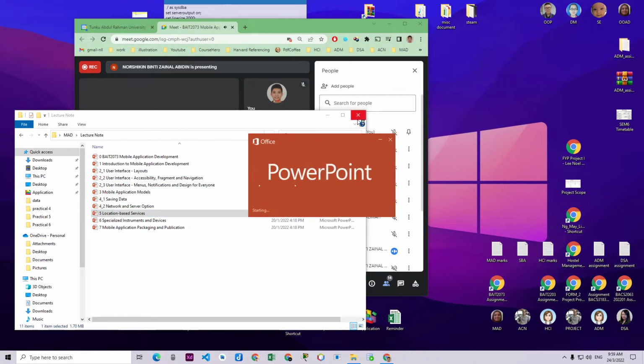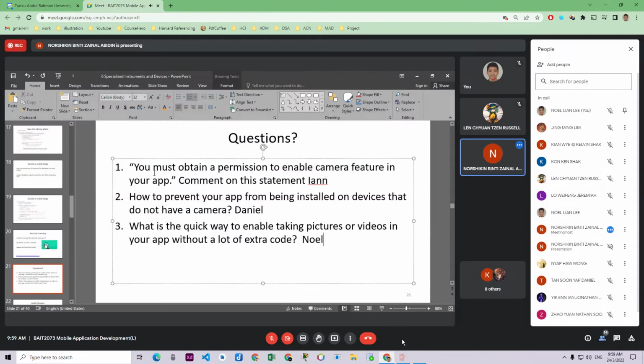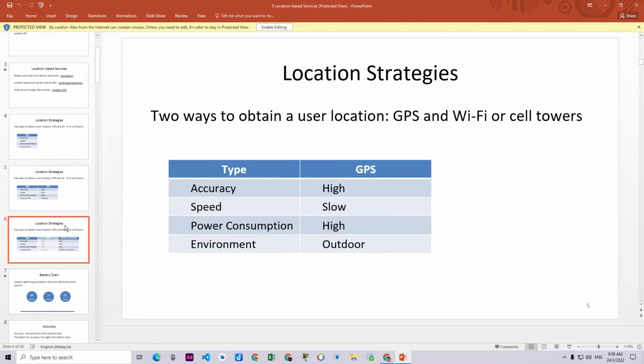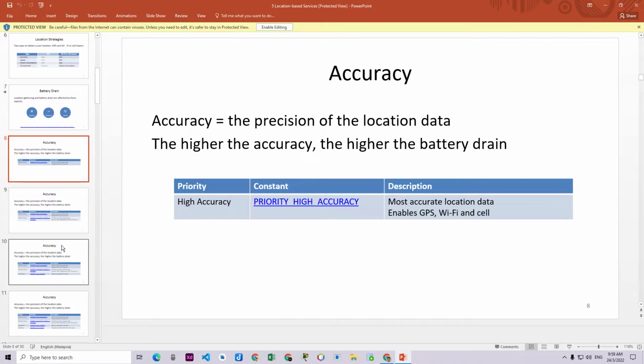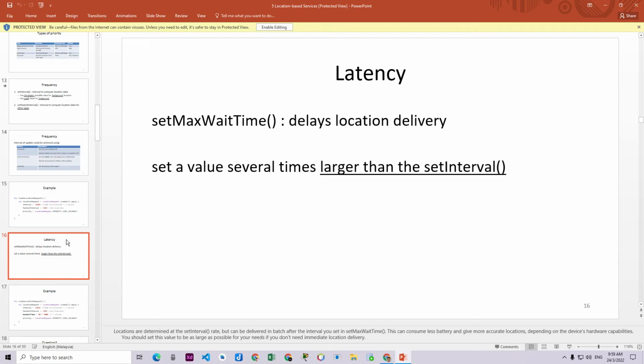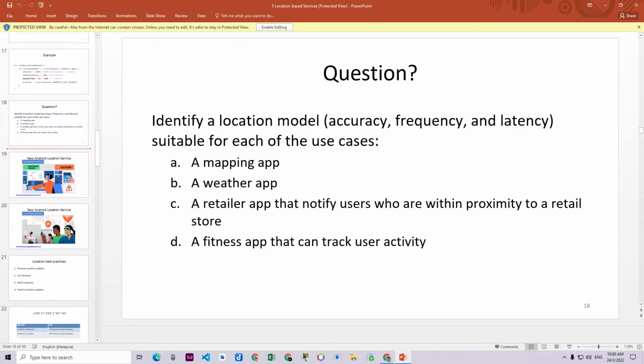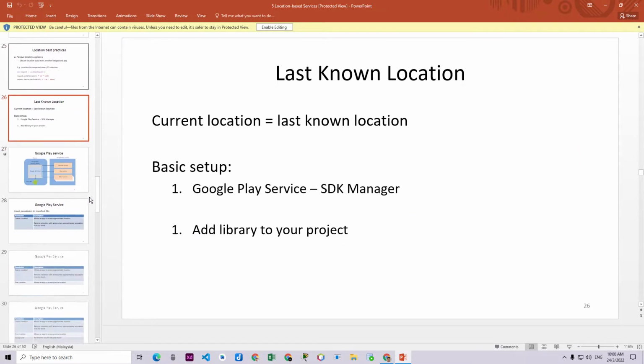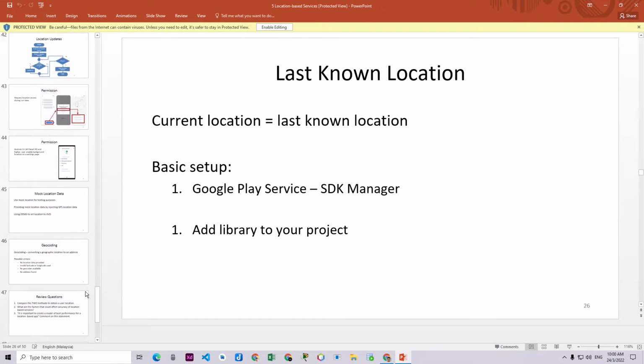Yeah, you just need to comment. But actually, yes, we need to. Even from the code, you need to send a request to enable a camera feature in your app. Or in other words, you need to use the function of the camera. Okay, comment on this statement.